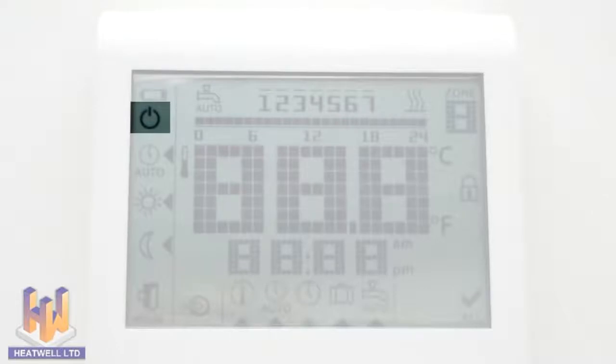This is the off and frost protection indicator. This will display if the floor temperature falls low enough for the frost protection system to activate, or if the unit is turned off. This symbol is hidden by default. It can be activated through the advanced menu shown later in the video. This is the auto timer symbol. This will display if you have the unit operating on the 7-day on-off timer.